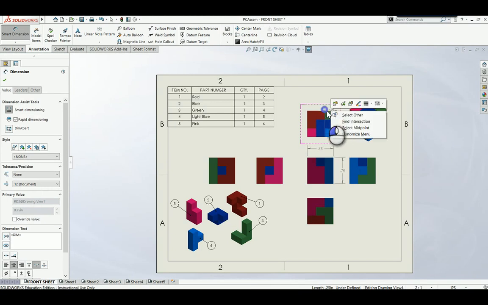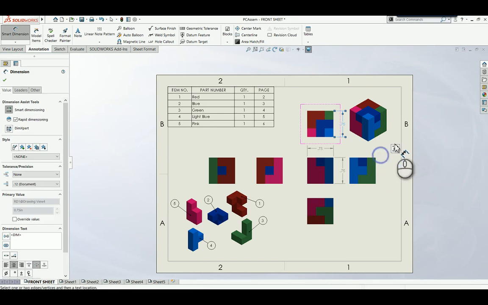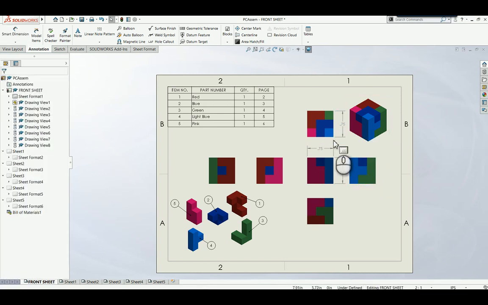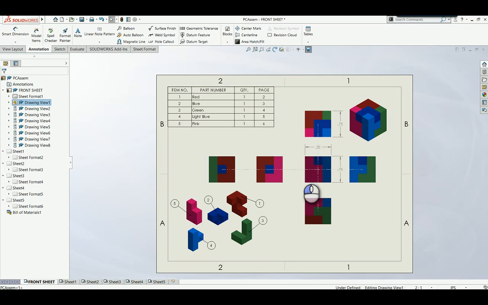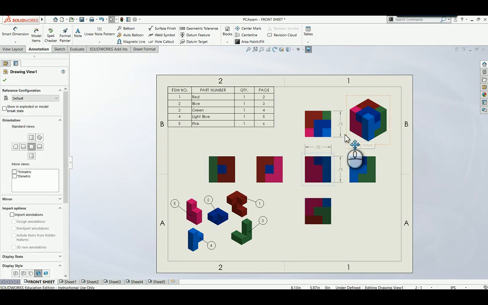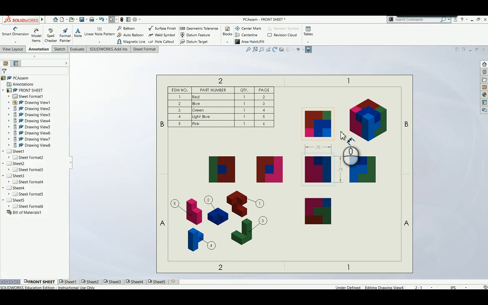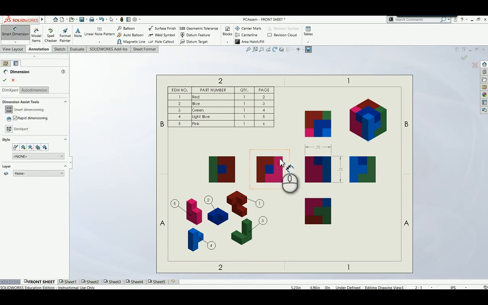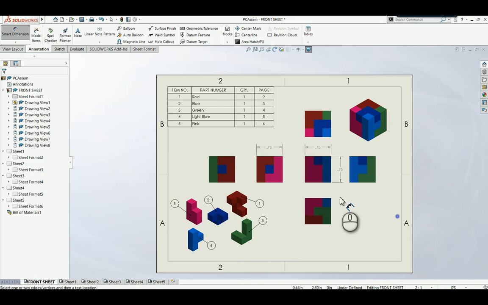I could also have put my depth dimension on a side view, which I can show you how to change. So if I want to delete this dimension, I can click on it, simply press the delete key, select Smart Dimension again, select the two sides and press up, and I've got a new depth dimension. I like that one better because it unclutters up here where my isometric drawing is.